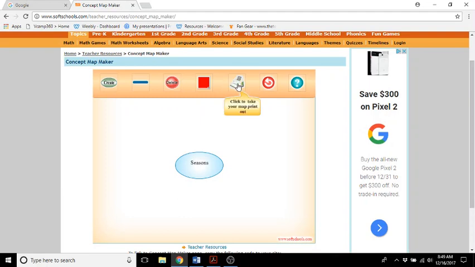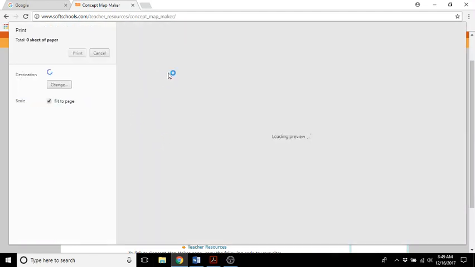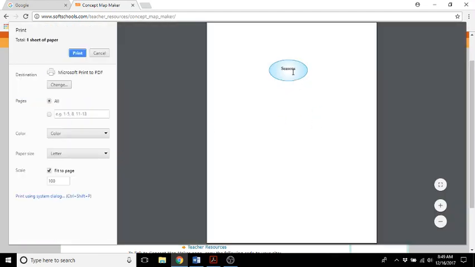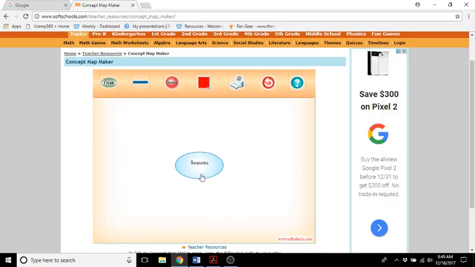So from right here, I want to click to print. Click my map. Brings up a print page, and what I can do is I can just print off that page in a 8.5 by 11 window. I'm gonna hit cancel. I don't have a printer here hooked up. But there you go. There is a generic way to create a concept map.